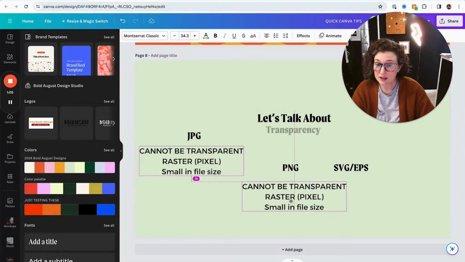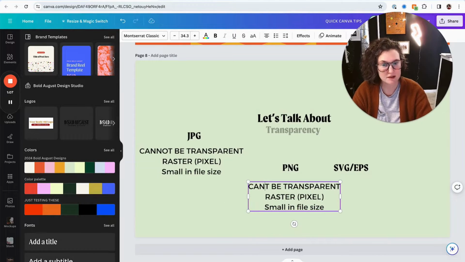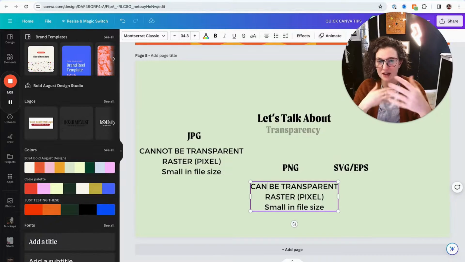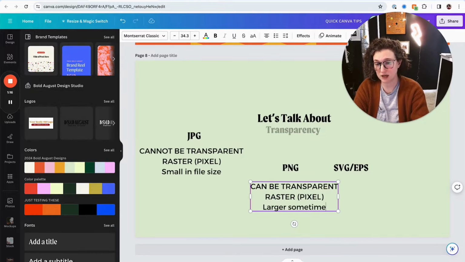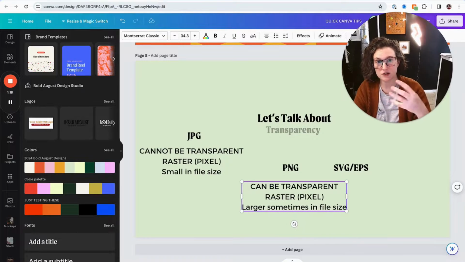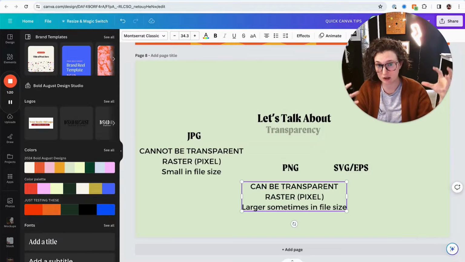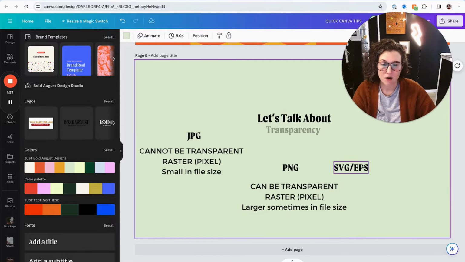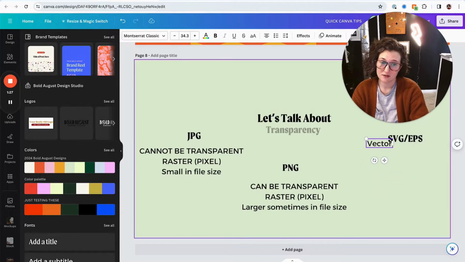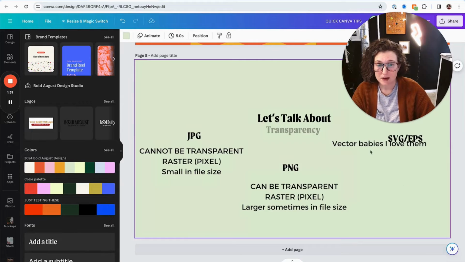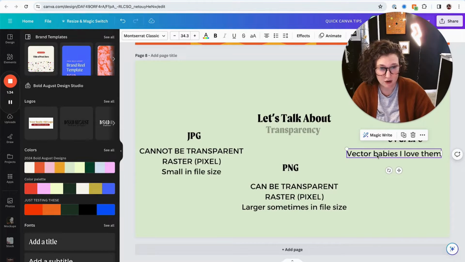Now, PNGs can be transparent. That doesn't mean they always are, but they can have empty pixels on the screen. They are also raster in pixel, and they're a little bit larger sometimes in file size because they do hold transparency, so it's a little bit larger of a file. Now, an SVG or an EPS, these are our vector babies. They're my favorite. I love them. An EPS is going to be more of like a print file, and now SVG is what Canva loves.